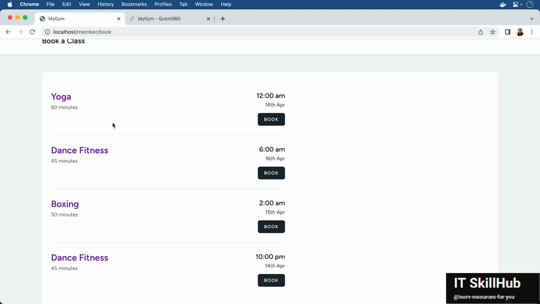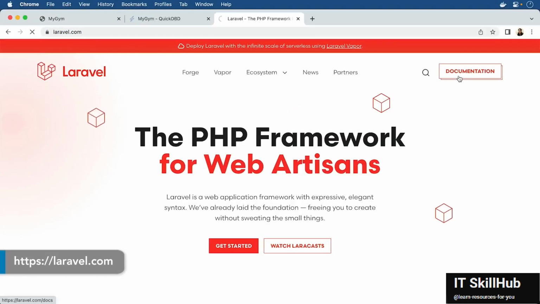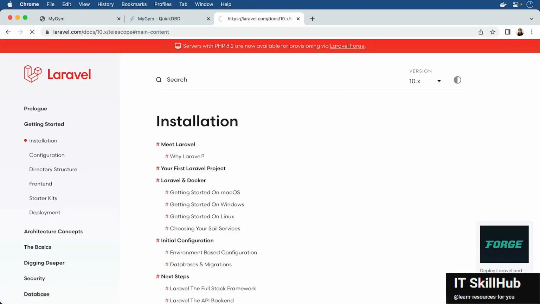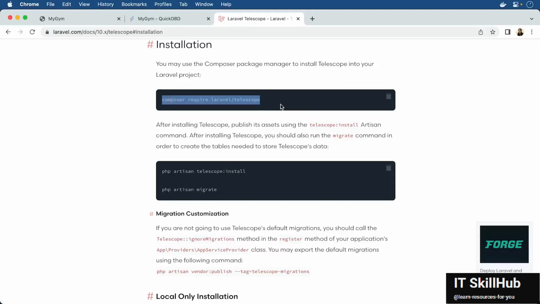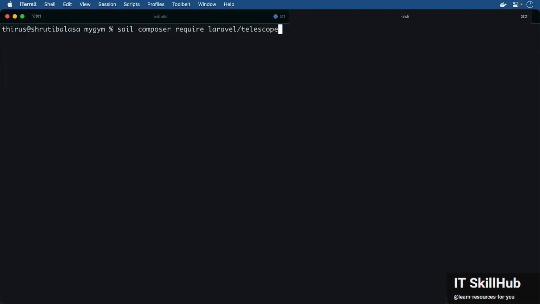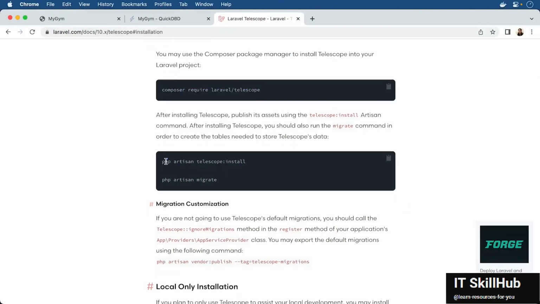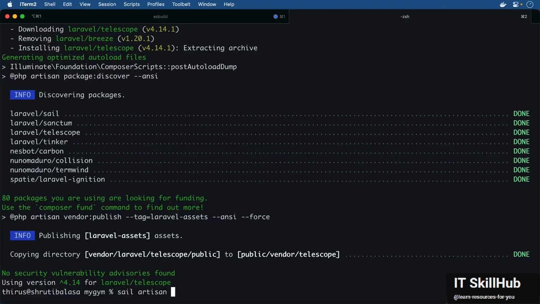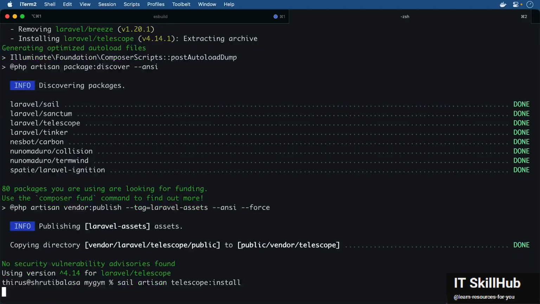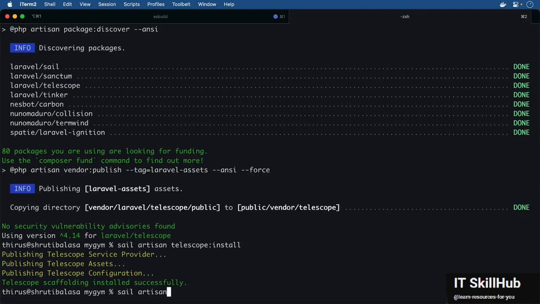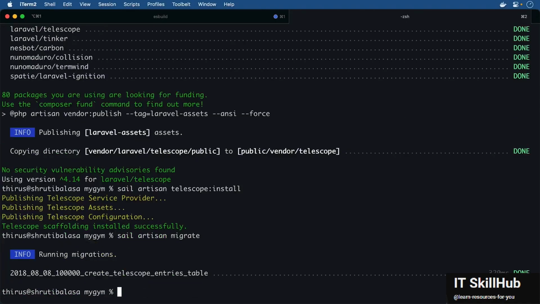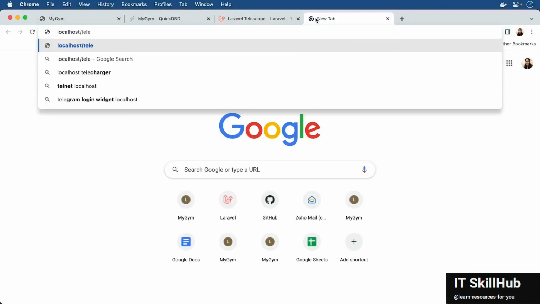However, there is one problem here that's not visible or evident. Let me show you. To see what's happening behind the scenes, let's install a package called Telescope. Go to the docs, laravel.com, documentation, look for Laravel Telescope, and let's install it. First, we need to require it, composer require laravel/telescope. This is done. Let's install it using Sail Artisan telescope:install, and then Sail Artisan migrate because Telescope needs to use the database.